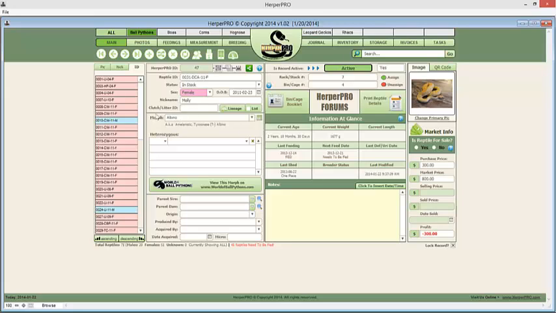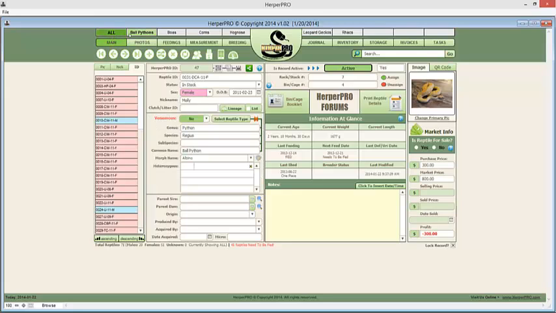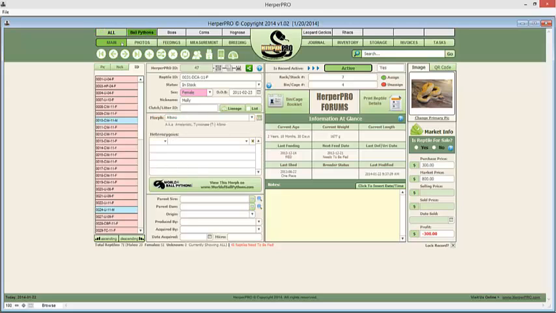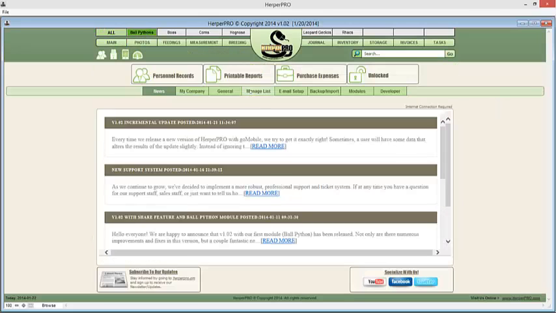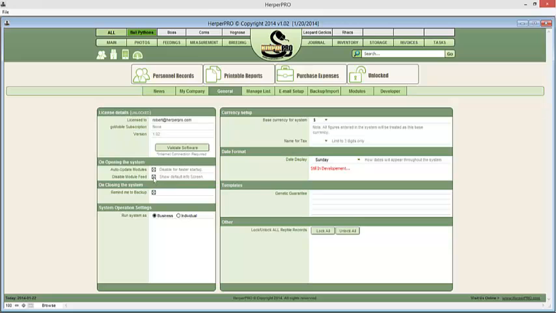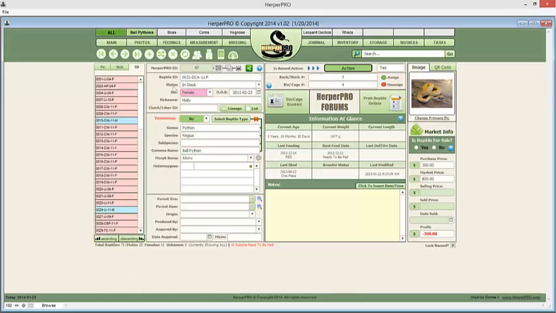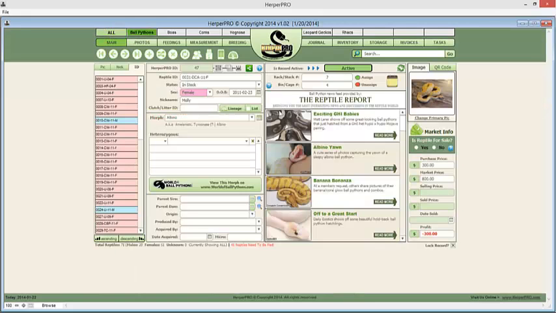Okay, and then over here we've got the morph information from the ball python module. I like it when it's got the Reptile Report in there, so I'm going to go ahead and leave that on. If we go back to all and go to the ball python module, there we go. Just because I like reading about what's going on and staying current on information in the industry.